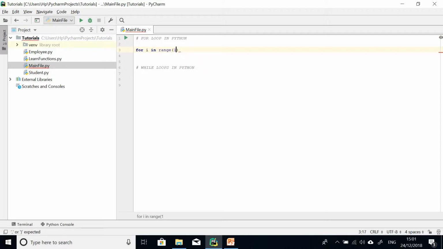One good thing about PyCharm, which is the editor I'm using, is that it gives you some kind of intelligence, that is, hints on what to do and what not to do. So in this case we have 1 to 10, so we add a comma. Then at the end we can use a colon.